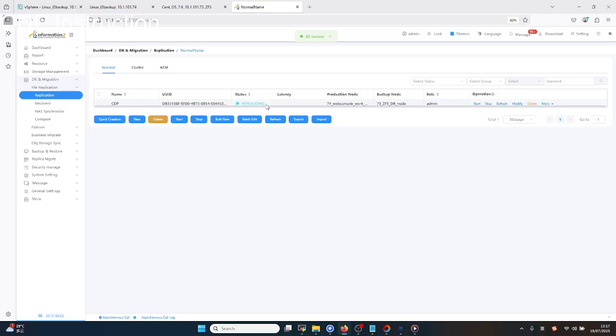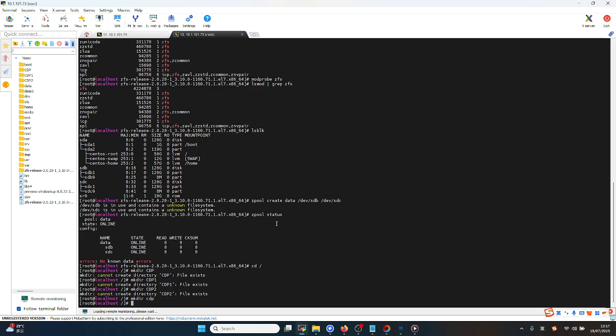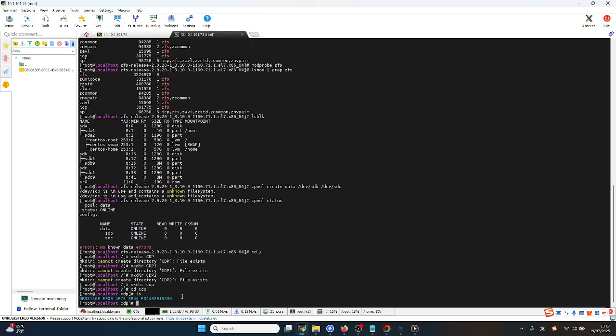All right, after it becomes the replication status, that means the replication task is already finished. Then let's go back to the DR node machine, and it should be CDP, right? And here we can find there is a replication file here. Well, then we can do the data recovery depending on this document.